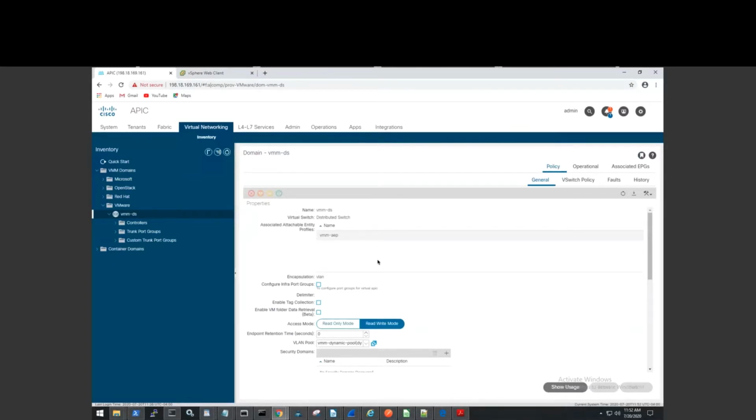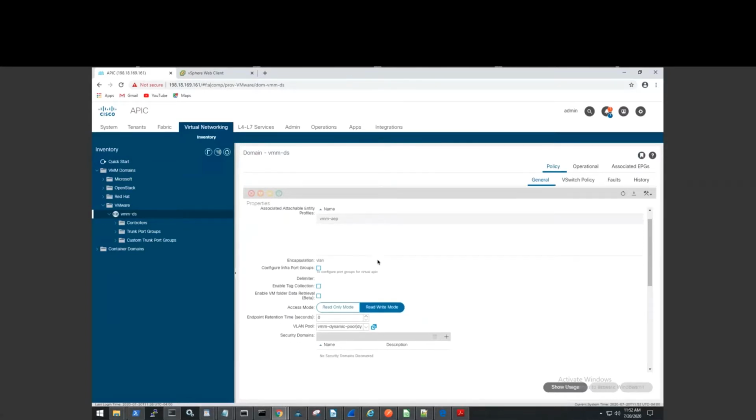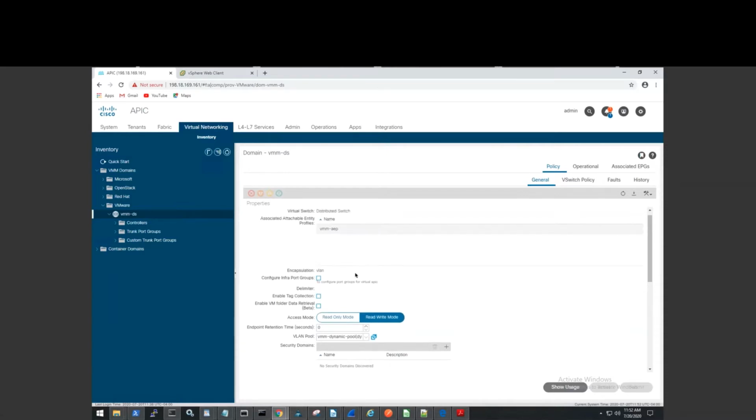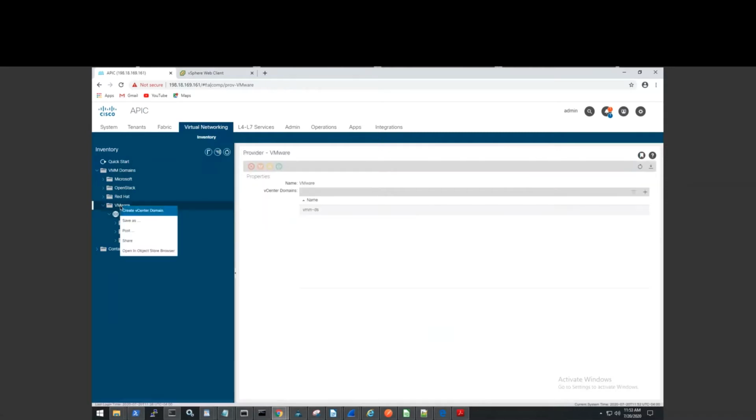Hi, everybody. So let me show you how to do the VM integration. This is already done, but I'm going to show you how to do it from the beginning. You go to the tab that says VM Networking, and in this case, you can use Microsoft, OpenStack, Red Hat, or VMware. So we're going to do VMware. We're going to click on VMware and create vCenter.